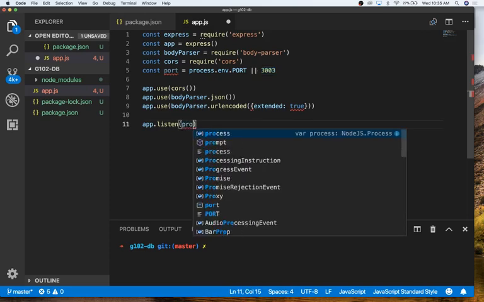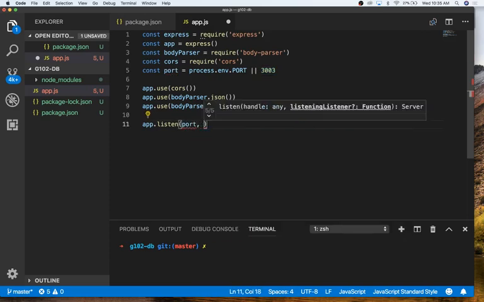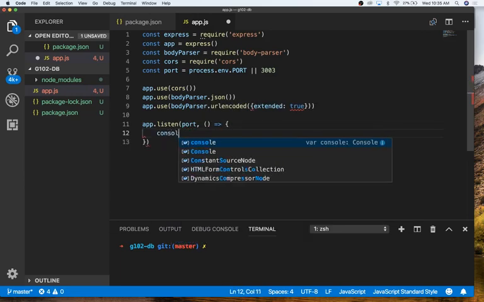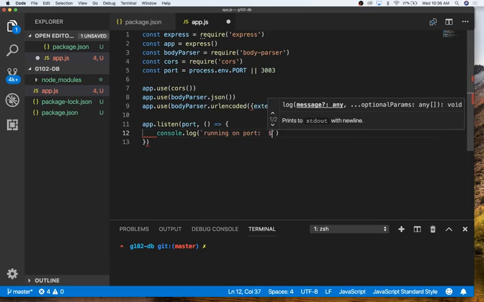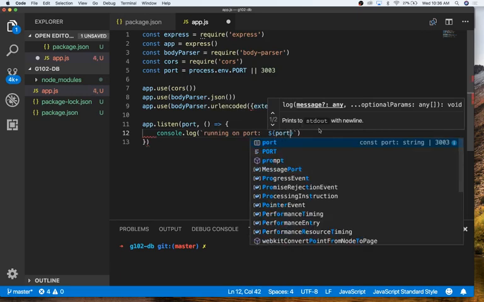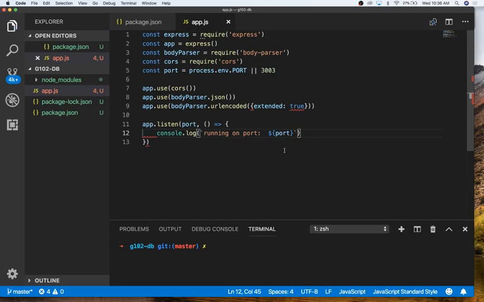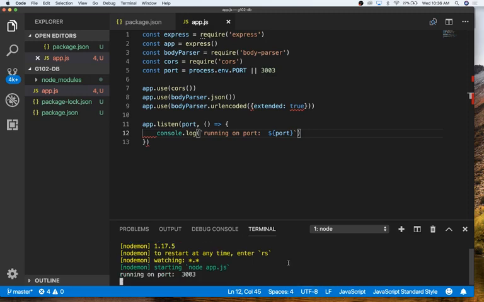We're going to app.listen on port. And then we're going to do a nice little fat arrow function in there just to console log something so that we know that it's working. Running on port. Great. Okay, so now how are we going to make sure that this works? Nodemon. Woo! All right, we got our Express server going.